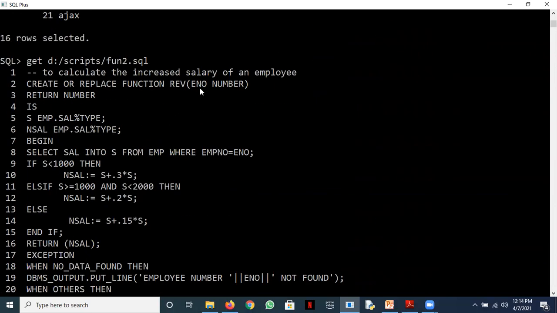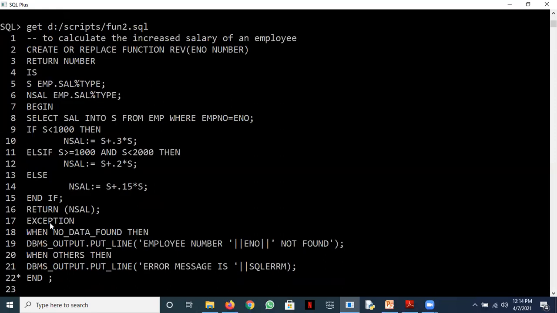This function gets an argument 7788. It fetches the salary into S. This else if becomes true. New sal becomes the current sal, that is 1500 plus 20% of 1500, that is 300. So 1800 is returned. There is no error, so the exception handling block does not run.